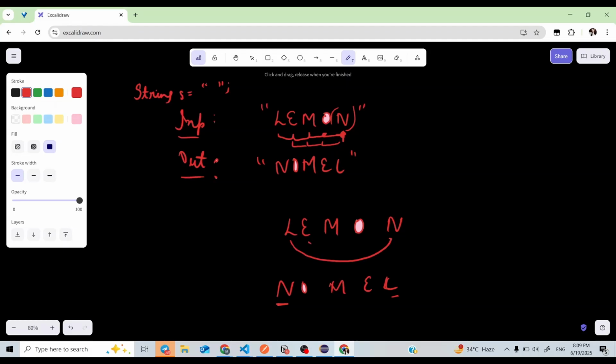And when you come here, E and O are exchanged or replaced with each other in the output. E is coming at the place of O, and O is coming at the place of E. And this middle element will always remain the same, no need to swap it. So the first character is coming at last, the second is coming at the second last, and the third, this middle, will remain same.